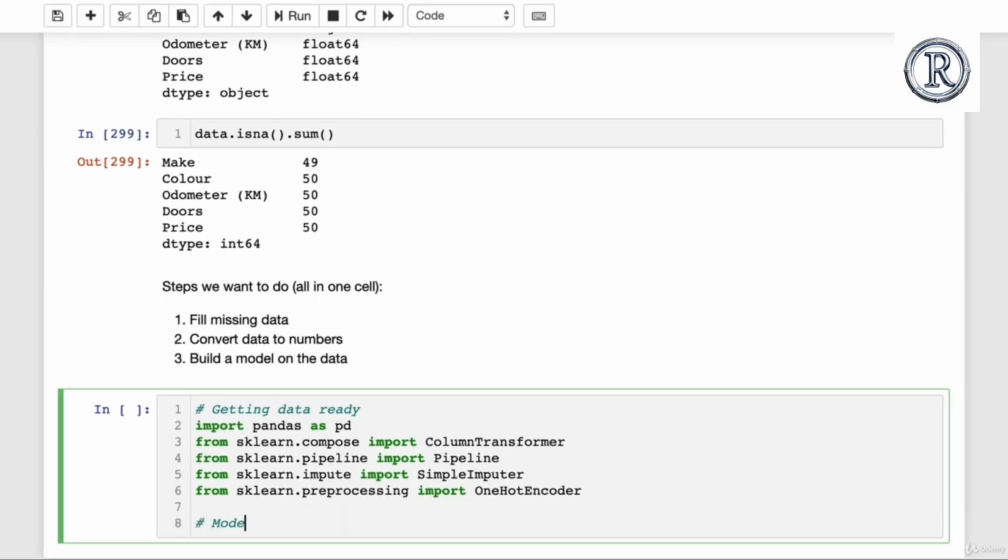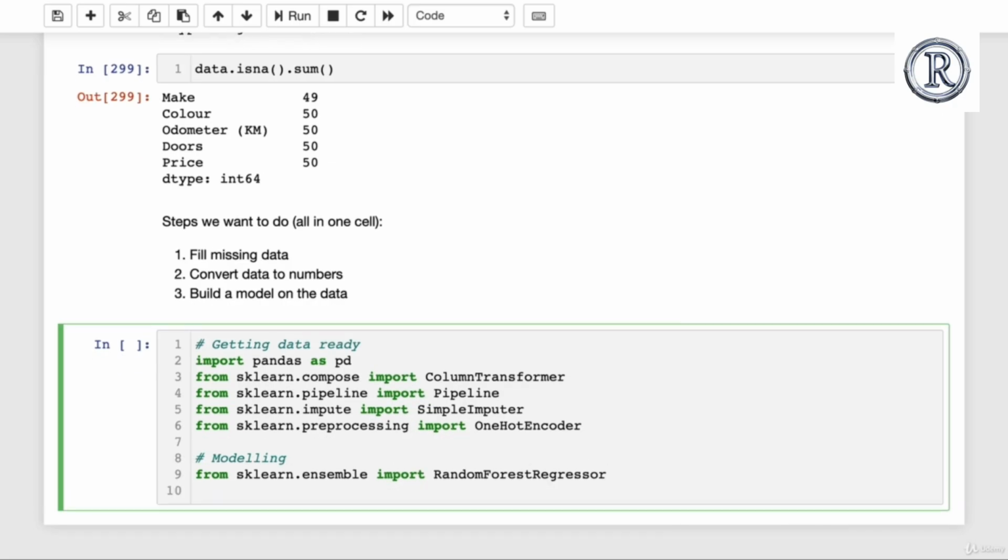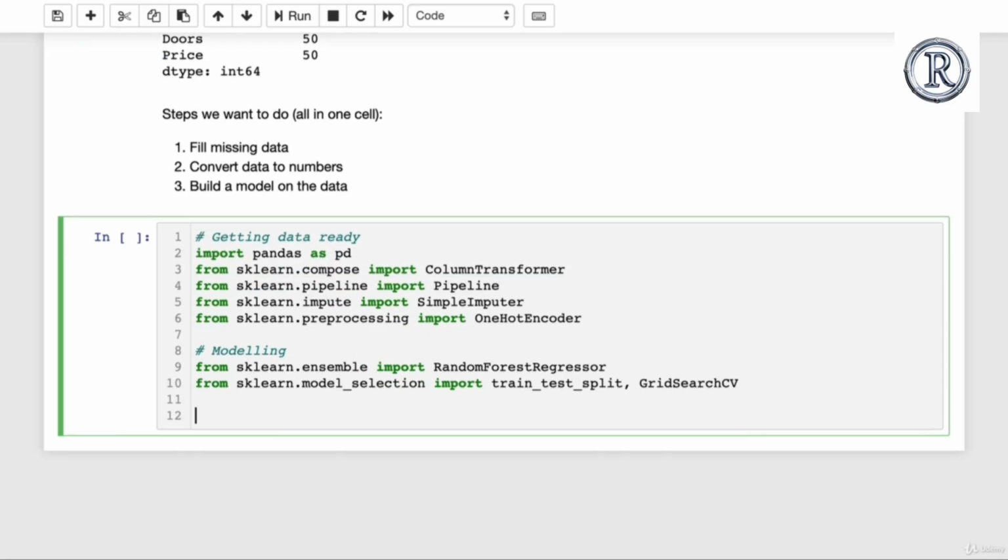Then the next one is modeling. So from sklearn.ensemble, import our trusty RandomForestRegressor because we wanted to predict a number. And then from sklearn.model_selection, import. Have we got that right? Yep, that looks right. I've been known to be prone to typos. train_test_split, and we want GridSearchCV because we've seen grid search being used before, which is going to search for some optimal hyperparameters for our random forest regressor.